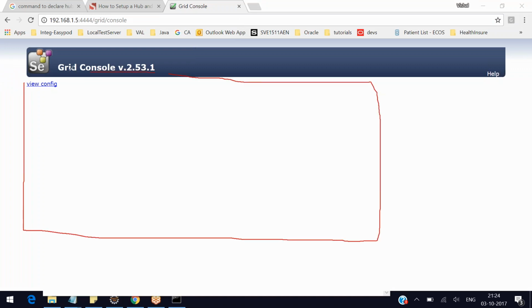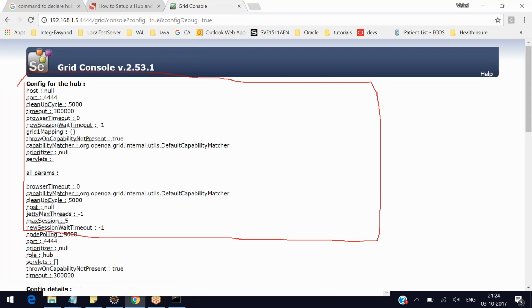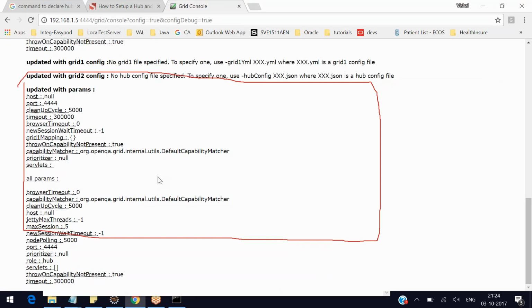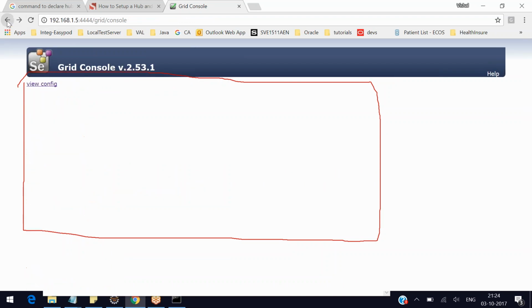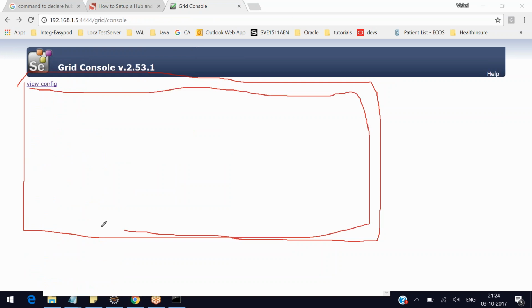Okay, everything blank. Don't be worried about what this config, view config and all is. I don't even have much idea about what this grid config is. And one more thing I want you to understand is, look at this particular space. This is where you're going to see something very important.